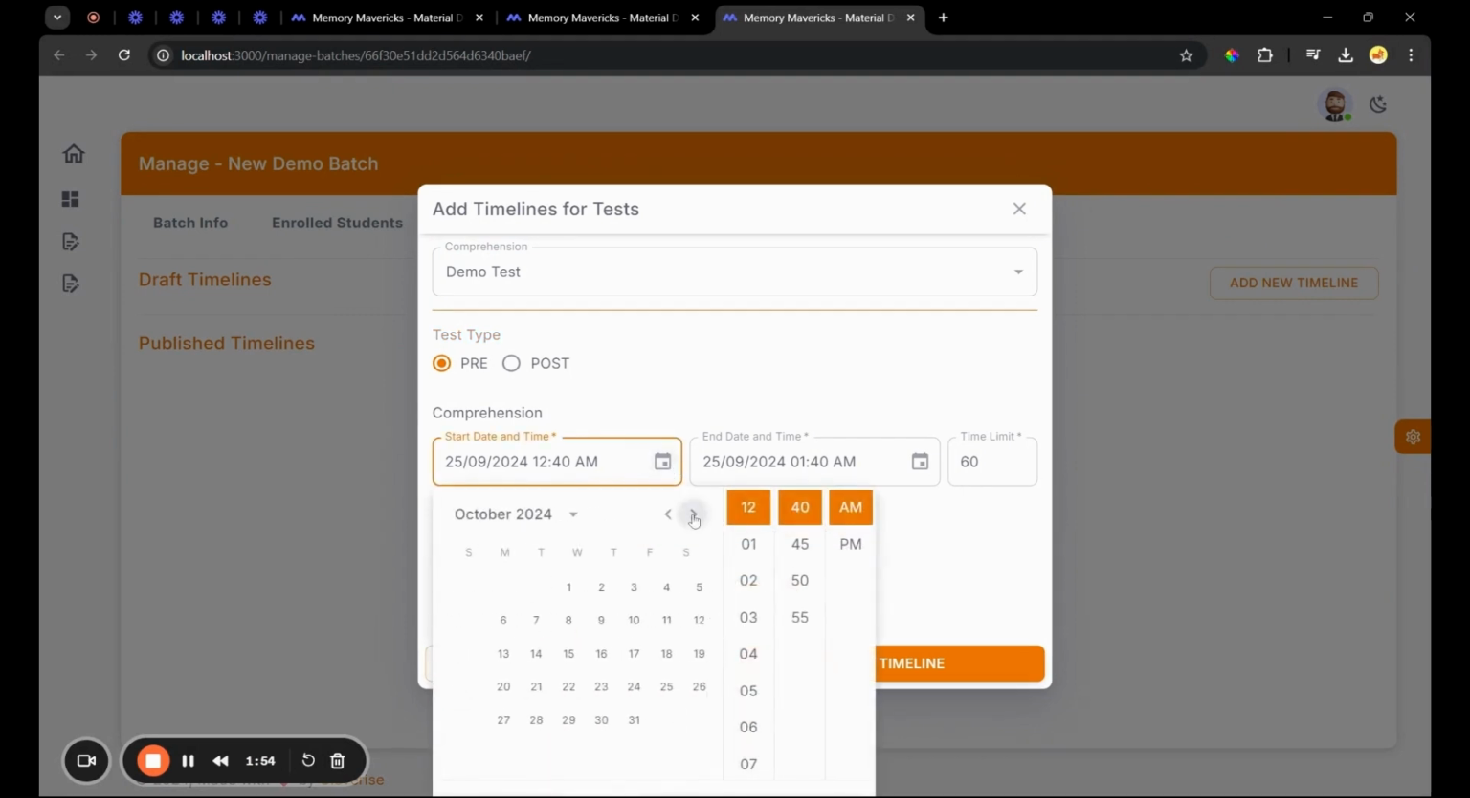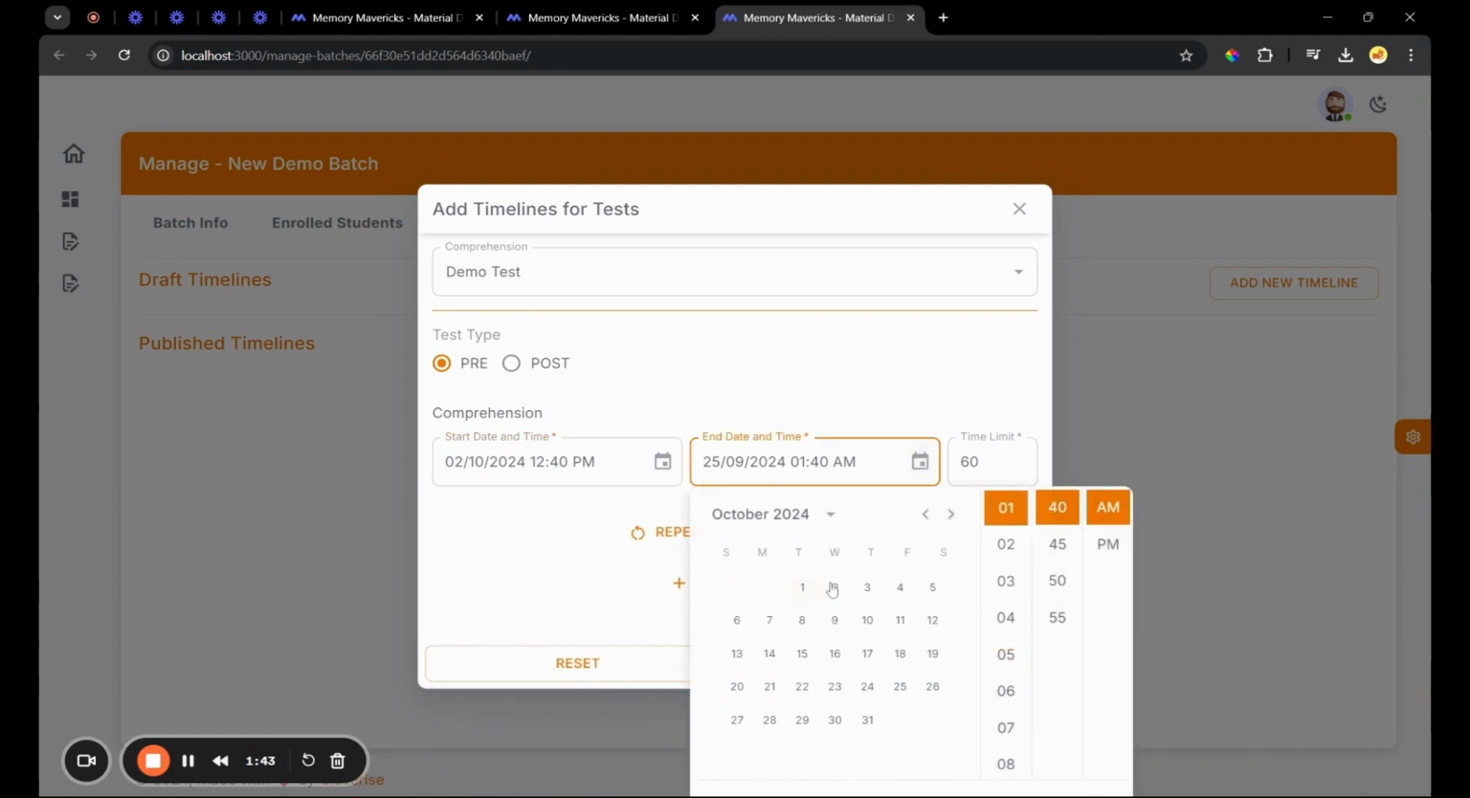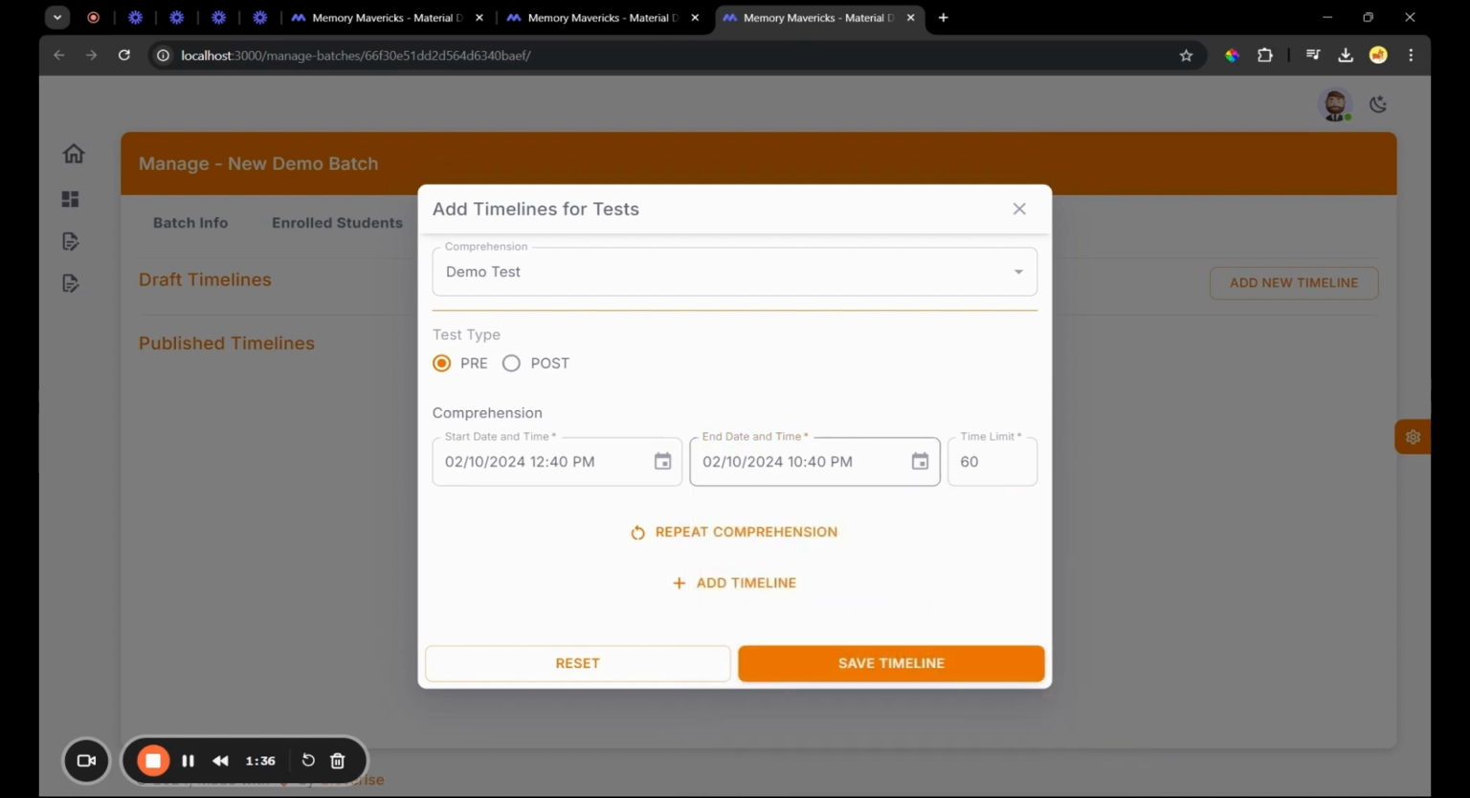You can select the date for which the comprehension will be active. Let's select this date for the start date and we'll select, let's say, till 10 p.m. for the same day. The comprehension will be active and the time limit is in minutes. So the comprehension will be active for 60 minutes once started, in the window between 12:40 p.m. and 10:40 p.m.